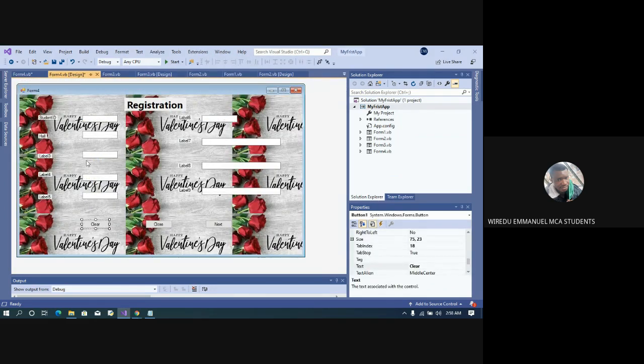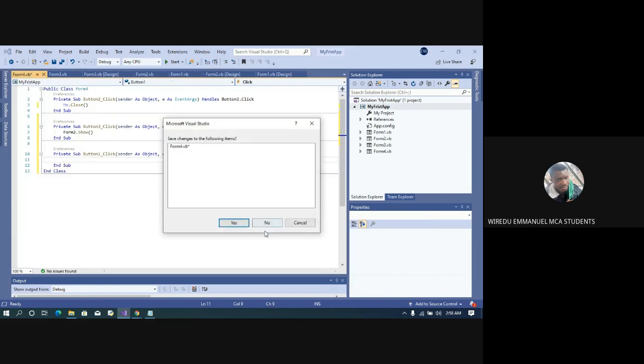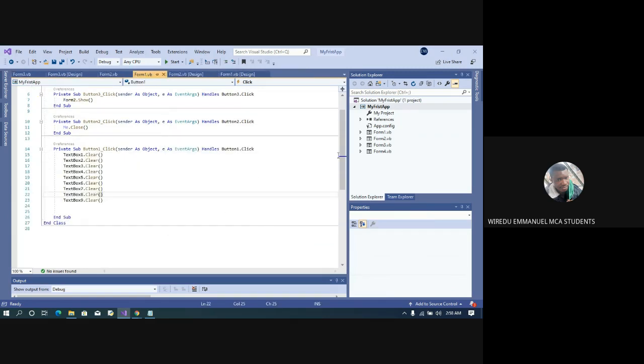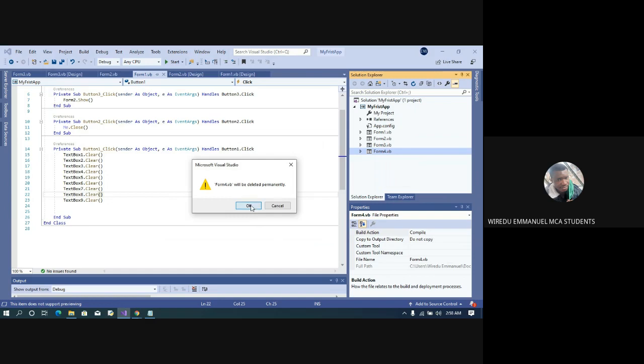Now, I'm not going to save this because I am just using it to teach you. So I am deleting my form 4 because I'm just using it to teach you. But you don't delete yours, because yours is form 1.